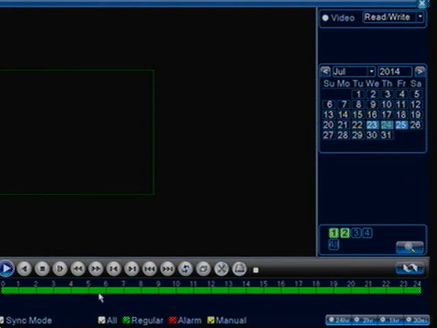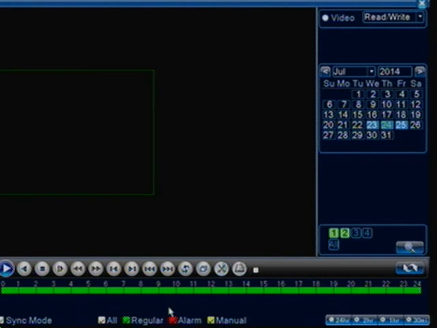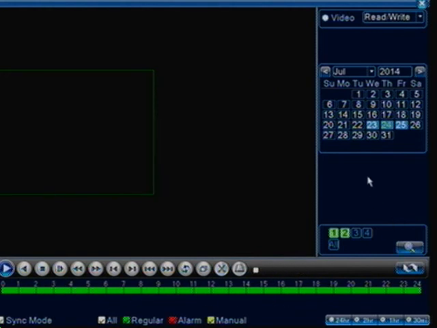The last thing I want to talk about is the regular, alarm, and manual. As long as it has all three of these colors, it doesn't matter. It depends on how you have your DVR set up. But basically, if it has yellow, red, or green, that means there's recording on that timeline. It's just dependent whether it was set up by alarm, was a manual record, or was a regular record. But at the end of the day, it doesn't really matter about the color. If there is any type of color on the timeline, that means there's recording on that certain timeline.